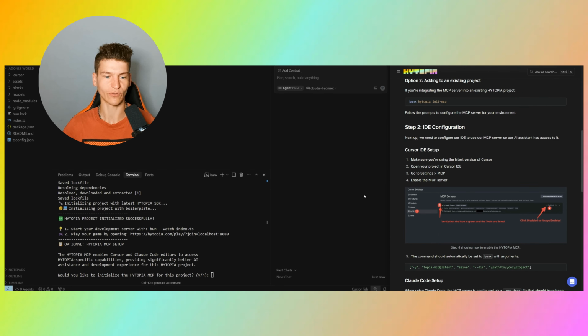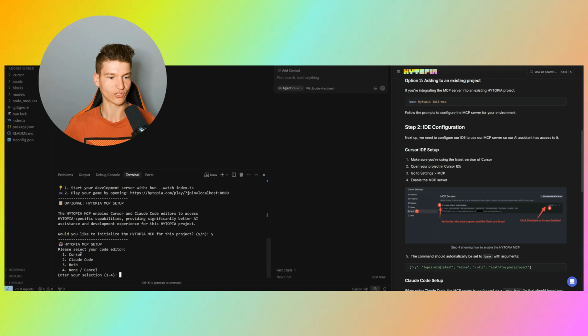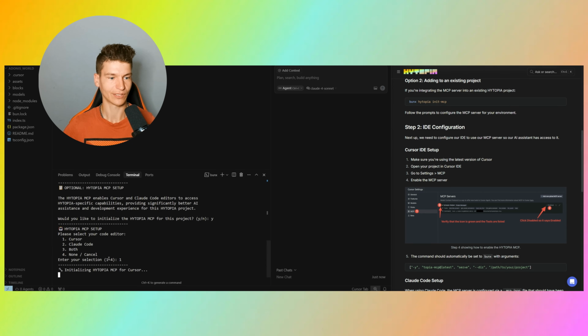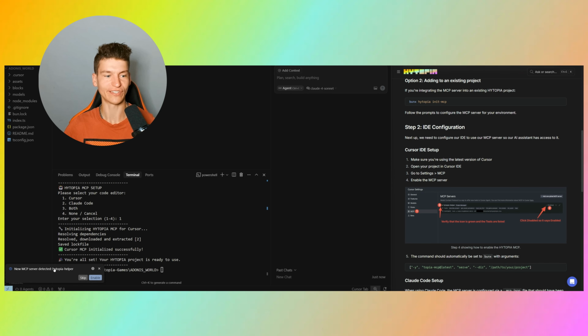This is pretty straightforward. I already did this for a previous project, so I don't need to put this in here. Would you like to initialize the Hytopia MCP for this project? Yes or no? Yes. And I use Cursor, so I press 1. Okay, awesome. So it's now initializing. The MCP server is detected here, so we will enable this. And the MCP is now ready.